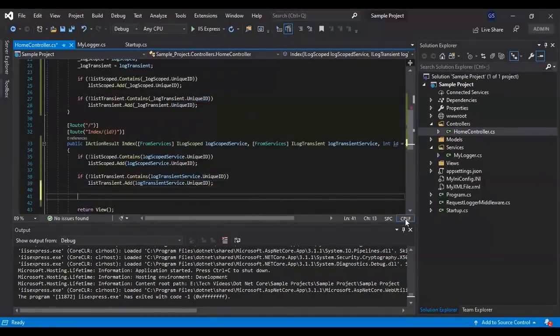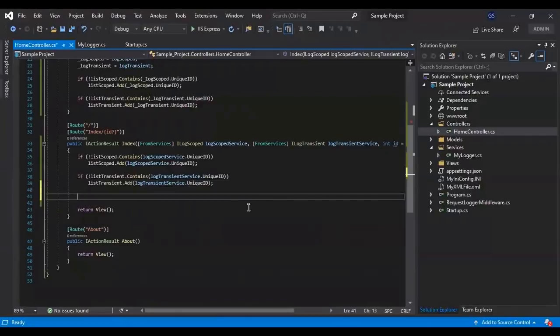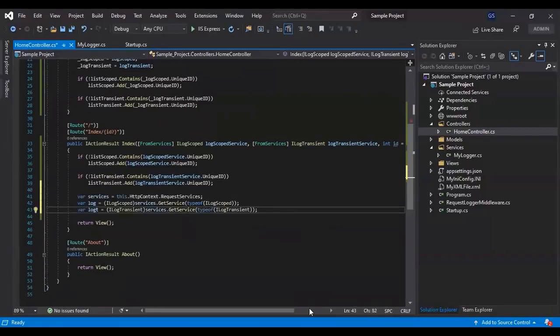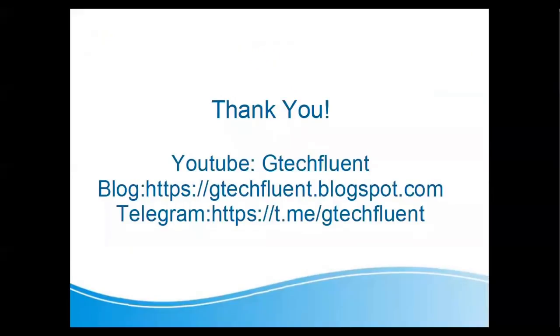Another way of receiving the dependency is getting the dependency manually. So let's see how we can do that. With the help of RequestServices, which is included inside the HttpContext, we'll get the services of type ILogScoped and ILogTransient. So in this way, we add the dependency or register the services in ASP.NET Core.